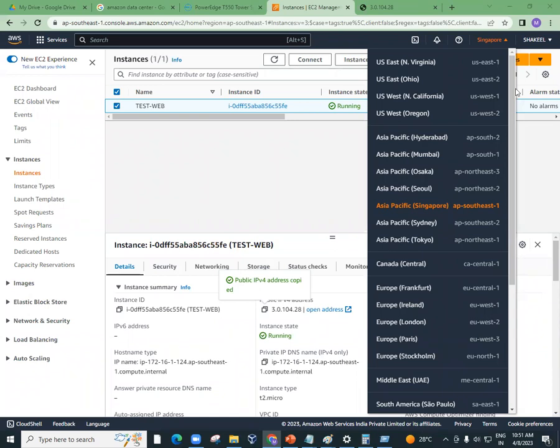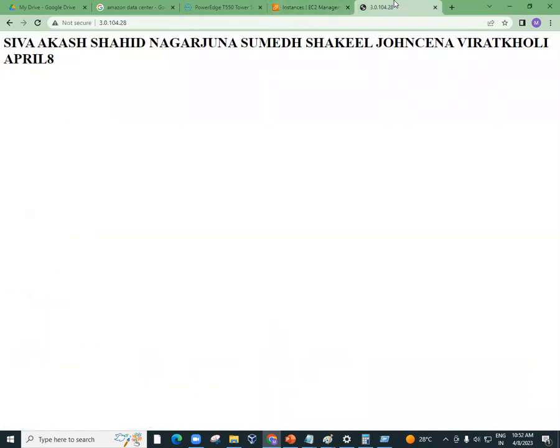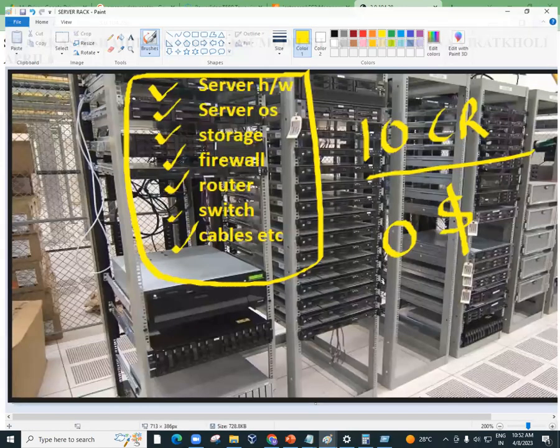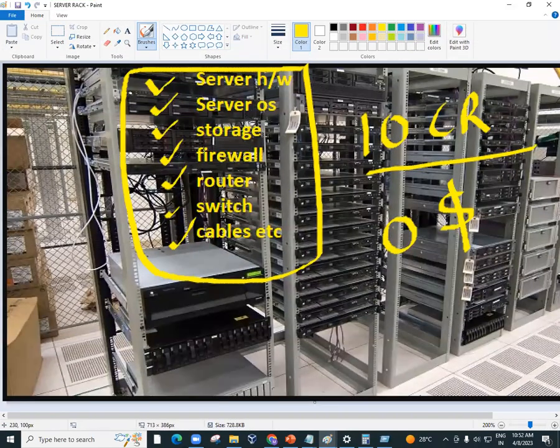So I hope all the other people are able to access this server because it is running over the cloud. This is so easy now. Like I said before, to run anything, we need to make a huge infrastructure. The old traditional way is we need to make a huge infrastructure and then run each and everything on that infrastructure. Bringing server hardware, server operating system, storage, firewalls, routers, switches, cables, AC, backup power. There are like many issues we used to have.